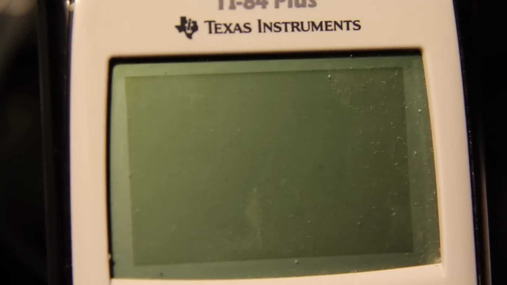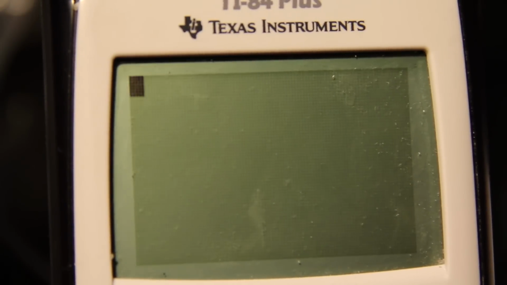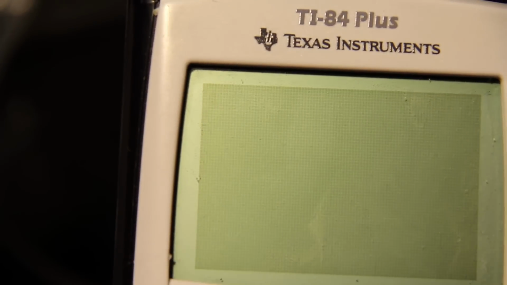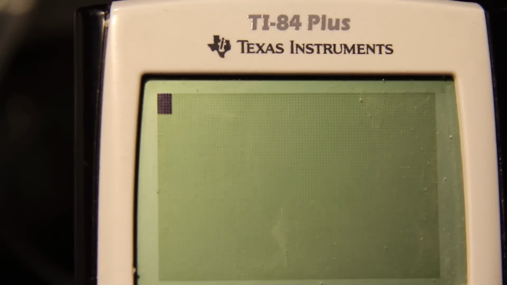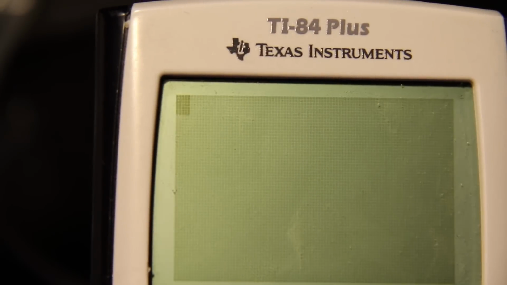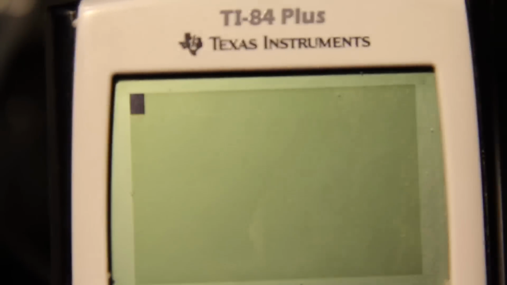Hello and welcome to this tutorial where I'm going to show you how to write a program on your Texas Instruments calculator so that it can do all the work for you and you don't have to memorize any formulas, which will make your life easier because we all know that being in high school is extremely hard and a huge burden.